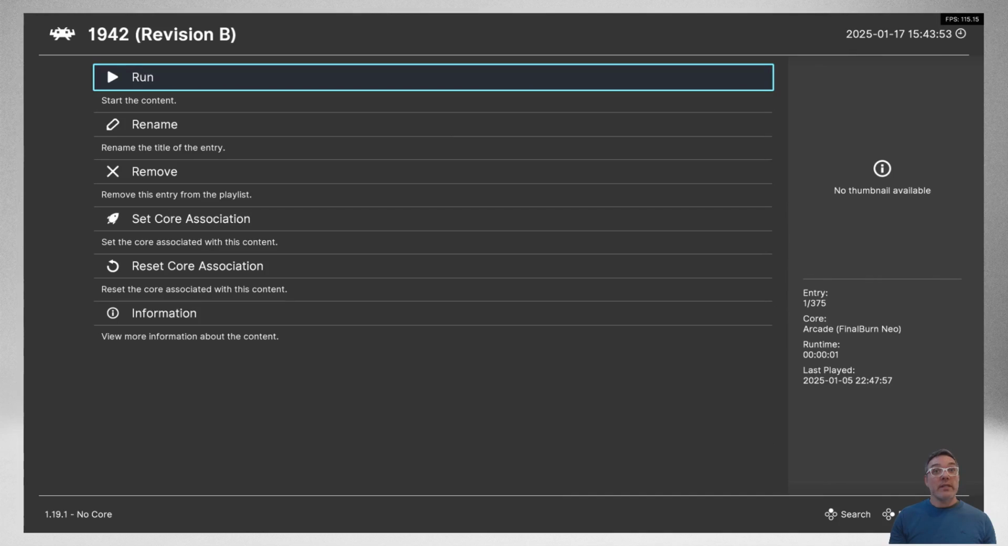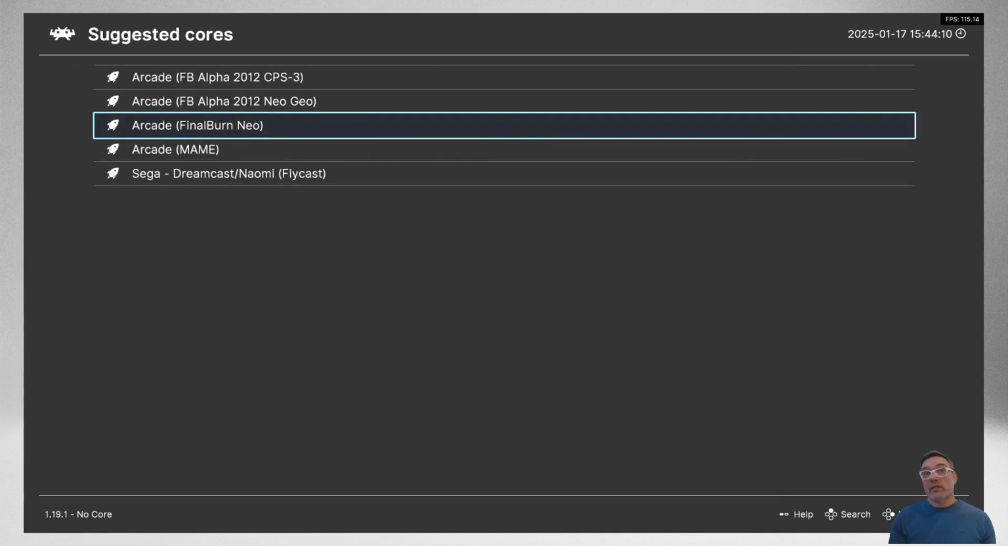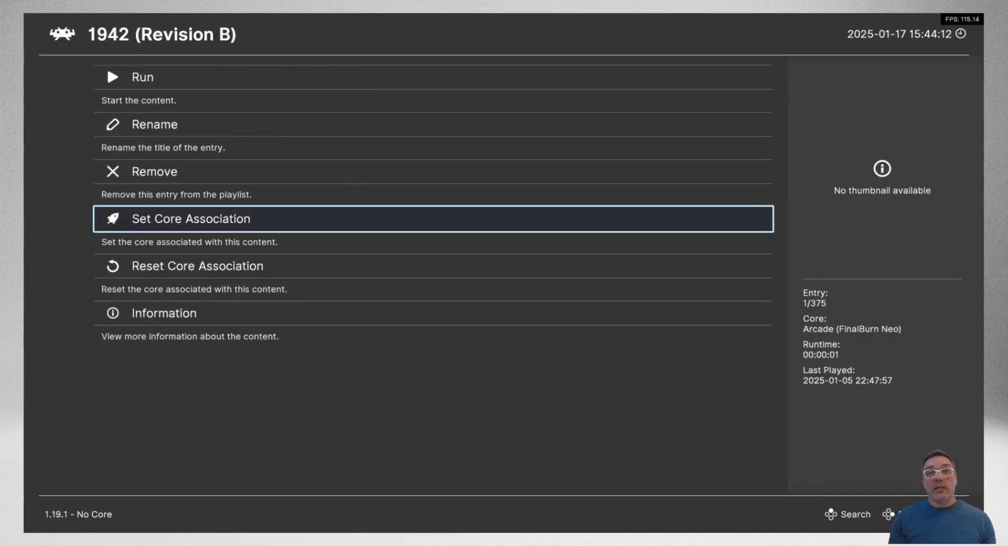And then you can also do it here. So if for some reason one game doesn't run on a particular core, but does on another, and maybe 75% of your library is totally fine on core A, but this game only runs on core B, then I can download that core, and I've already set that here as well, right?